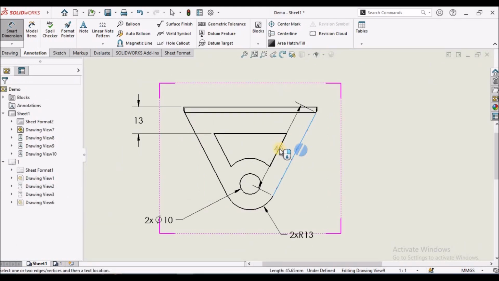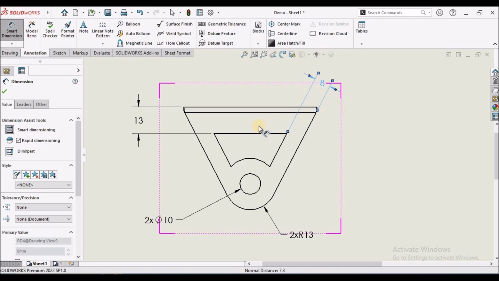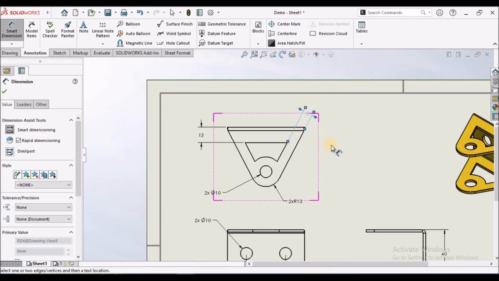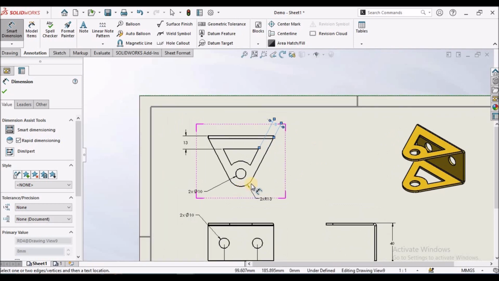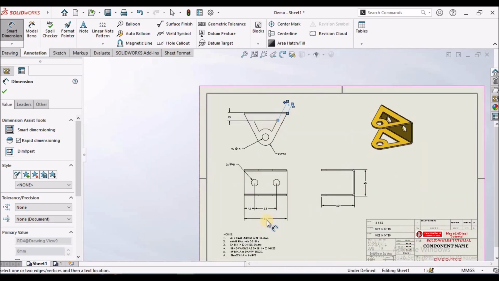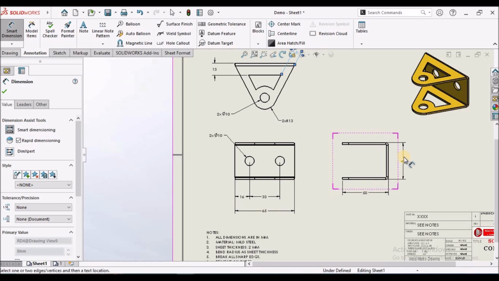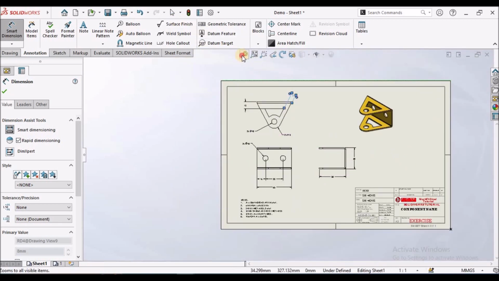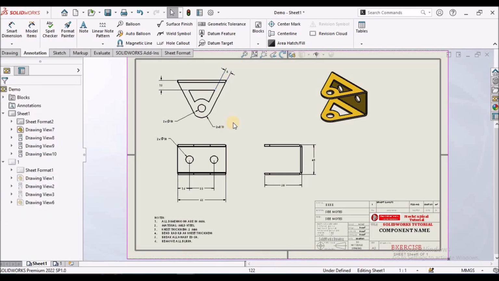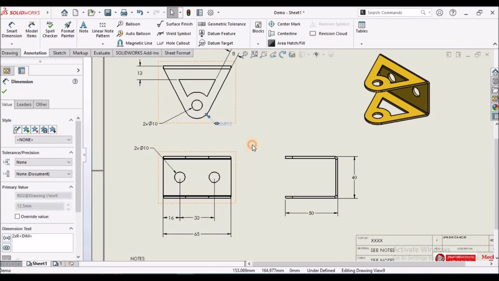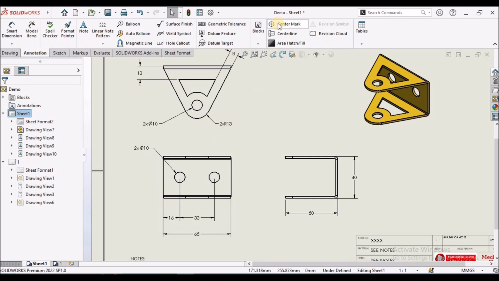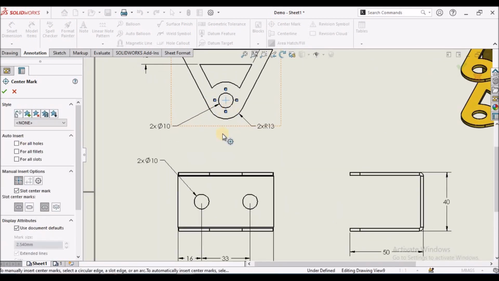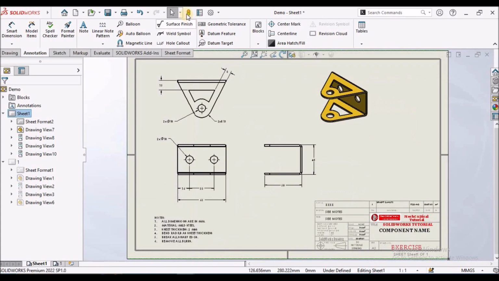Select this edge and this edge. So we don't have to mention any overall lengths, because the volume of the component is mentioned 65, 50 and 40. So this is the simple drawing of this component. Now after placing drawing, we have to show the center marks, not before the dimensioning. Sometimes it may go to dangling if you give center marks before the dimensions. This is the thumb rule.